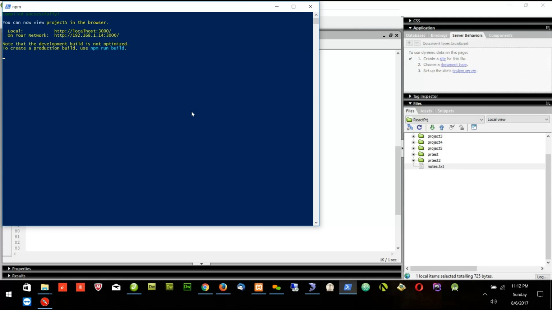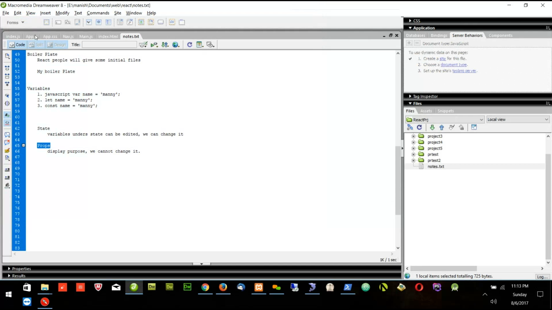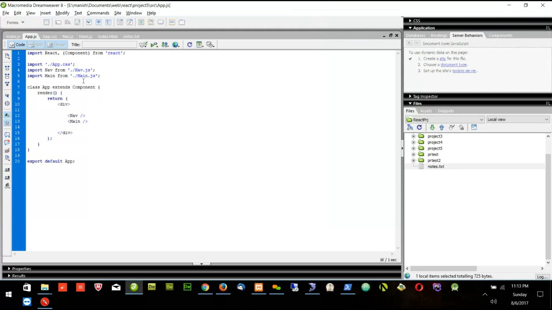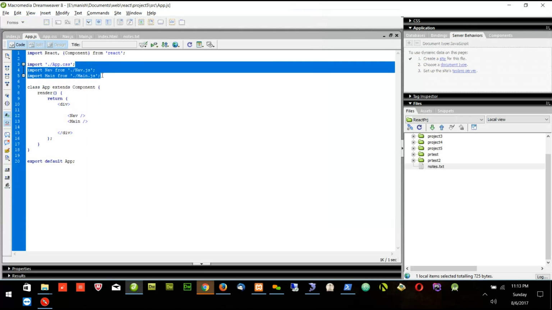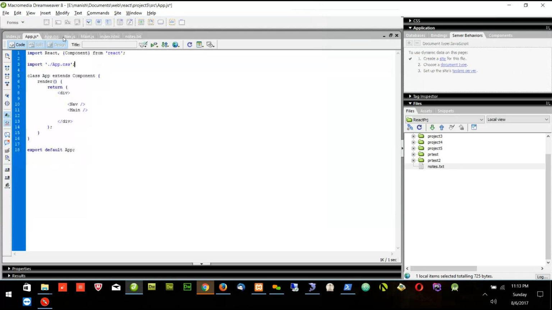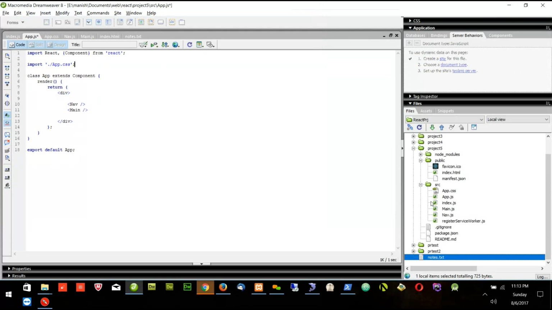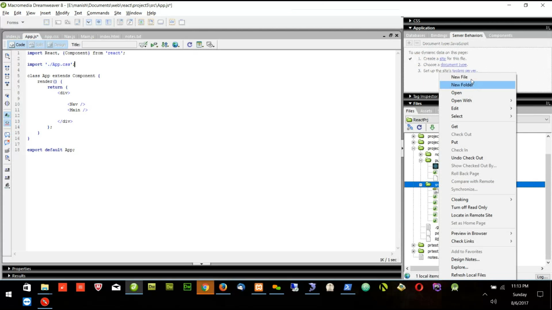To do that, I need to create another project, or I can use this same project, but I need to delete all the content. Okay, I'll run npm start again. So let me delete the content and then I'll show you. Right now I don't need nav and app. I will create two more components.